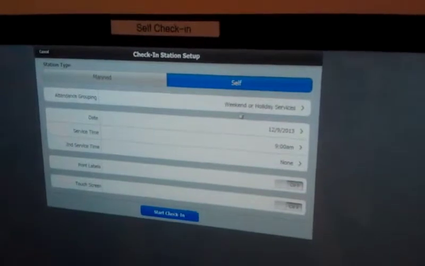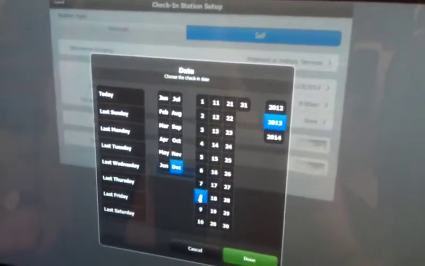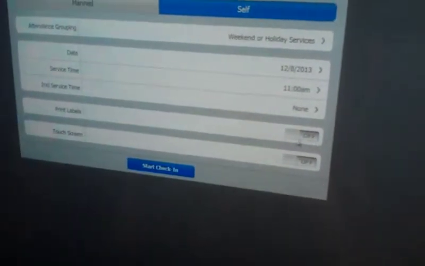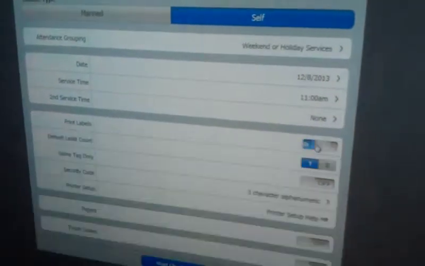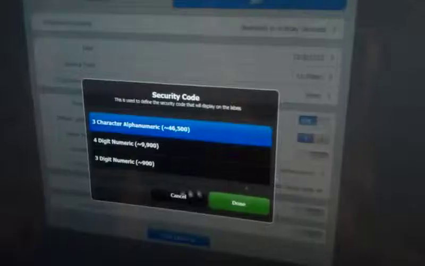Okay. Again, weekend service. Pick today's date. I'm going to put this back on yesterday again. 11 o'clock service. Okay, so the date, service at the time. Again, we want to be able to print labels. So you do the same thing as the other one. Turn the labels on and make it 4-digit numeric.